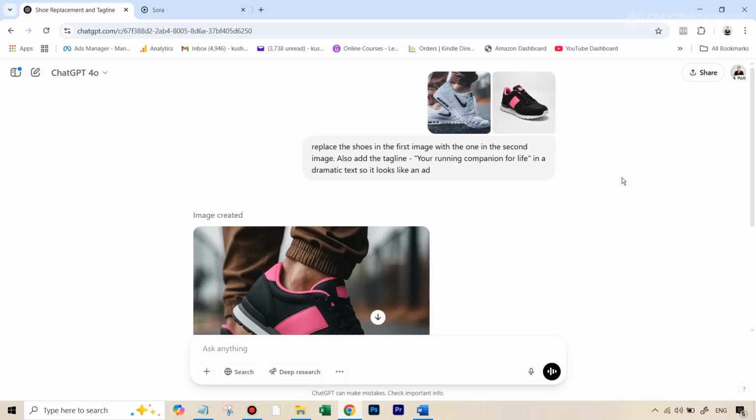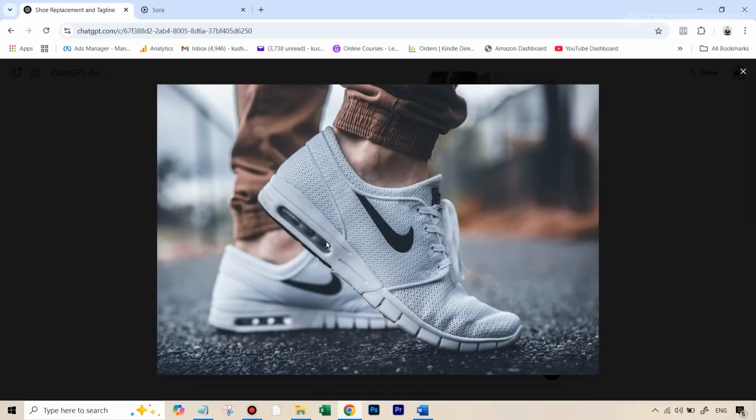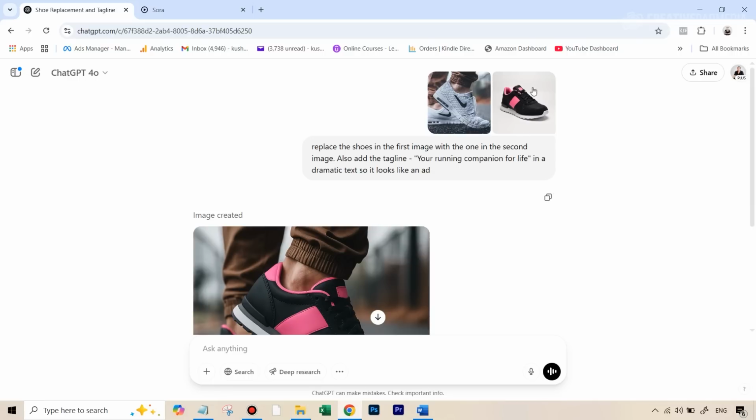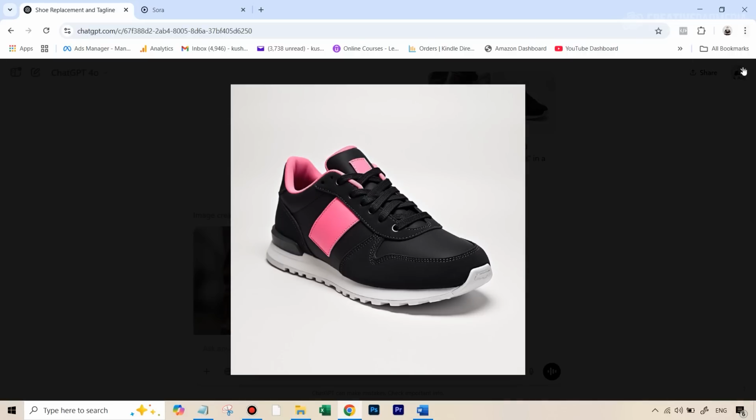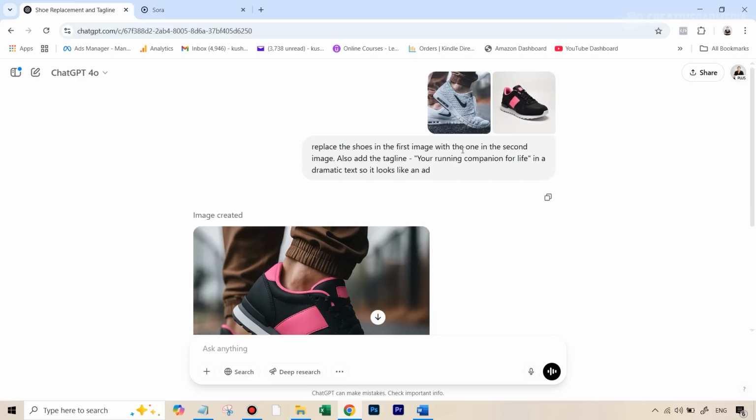The next edit or use case is something that we have seen a lot, because ChatGPT just does this better than anyone else, which is product placement. So here you can see that I've got this shot with these Nike shoes, and this is our own product and we just wanted to get it replaced. So: replace the shoes in the first image with the one in the second image. Also add the tagline, your running companion for life, in a dramatic text so it looks like an ad.